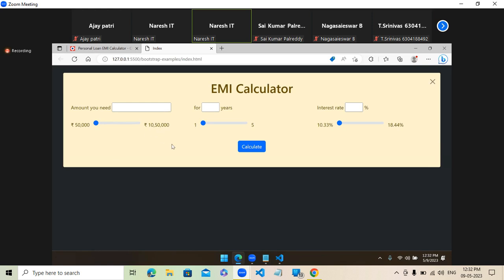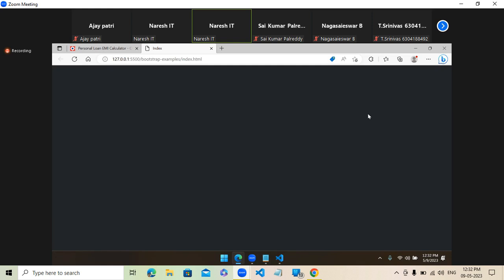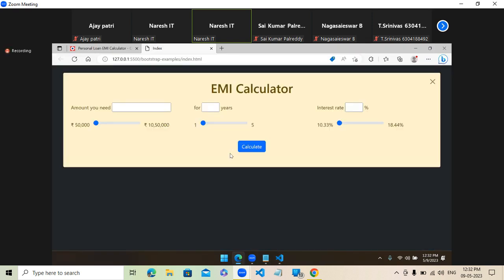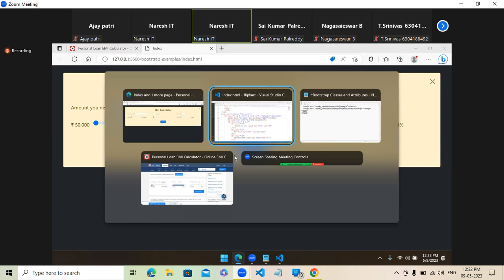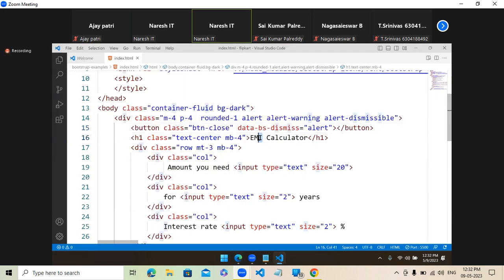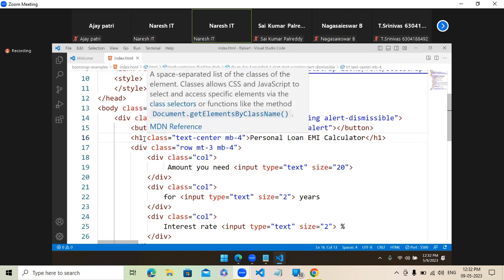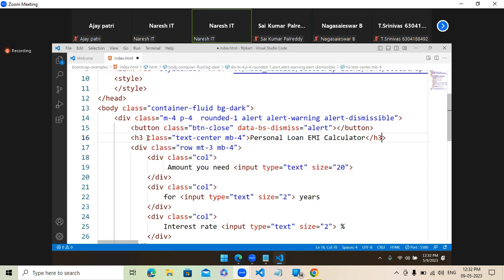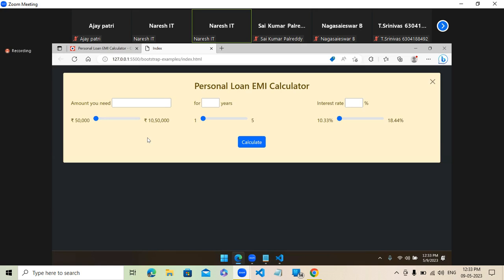But what is the advantage of this component? It makes it embedded and it allows you to close and handle it. You can have multiple like that actually. Suppose this is one alert, and this is the personal loan EMI calculator. I will just give heading 3. That is heading 3, personal loan EMI calculator.